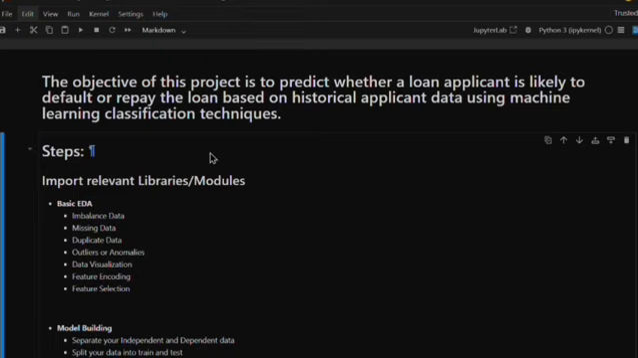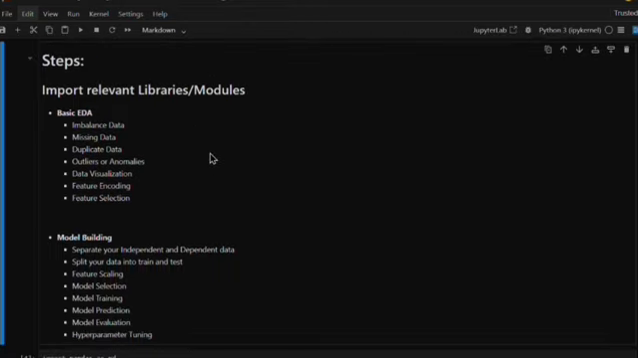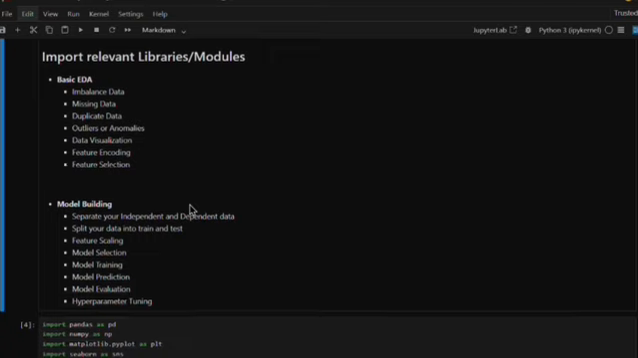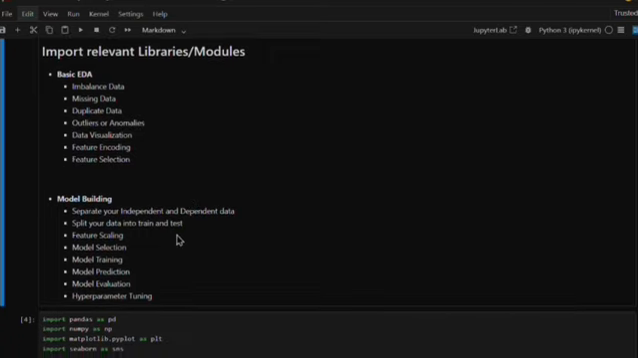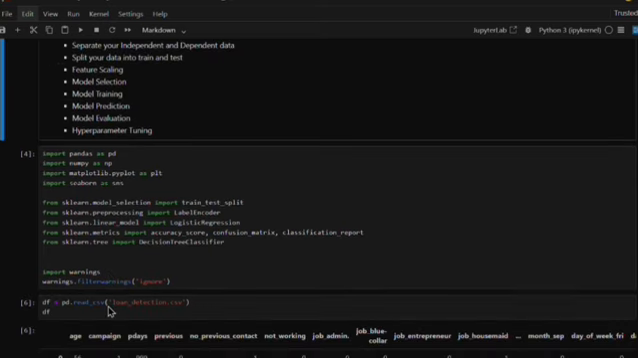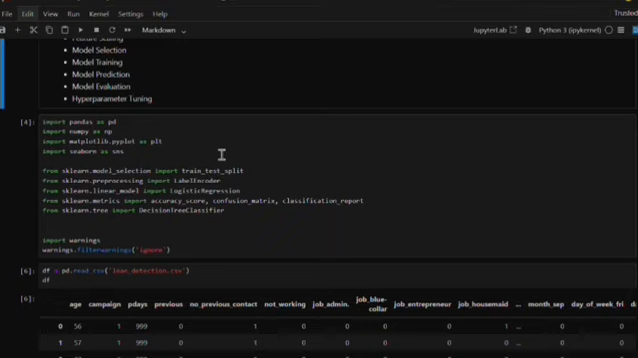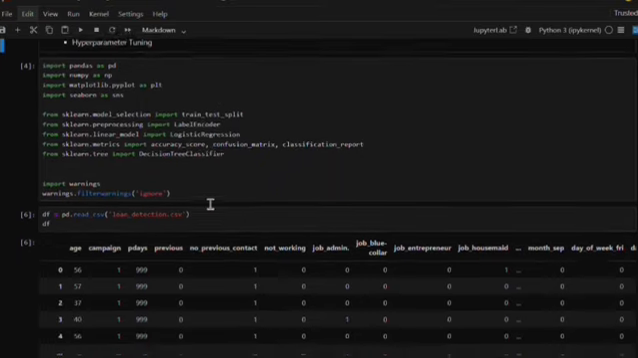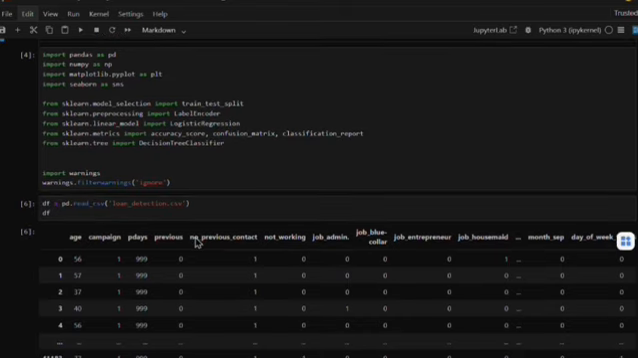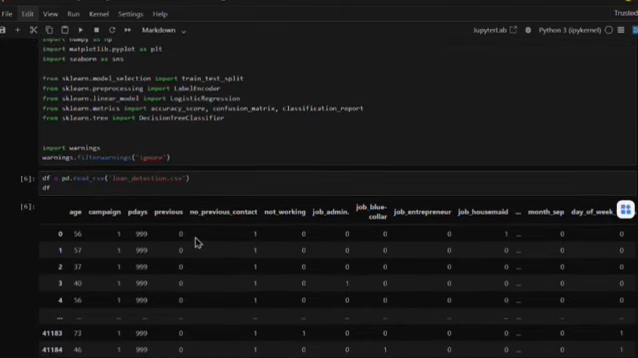I used pandas for data management and Seaborn and Matplotlib for visualization. I also used train test split for splitting the data for different models and classification report for evaluation. I used a loan dataset named loan detection, containing applicant information such as income, loan amount, credit history, employment status, and other financial attributes.